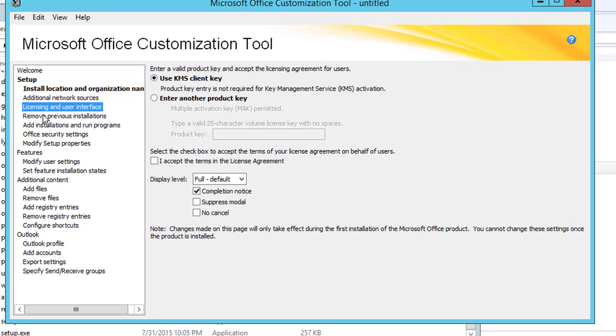License and users. If you are using KMS licensing, then you can choose to use the KMS client settings. And select the checkbox to accept terms and conditions, you want to check this box. Display level, you want it silent or full display to the user. Most likely it's just basic and you don't want to display anything since we're going to deploy automatically through SCCM.